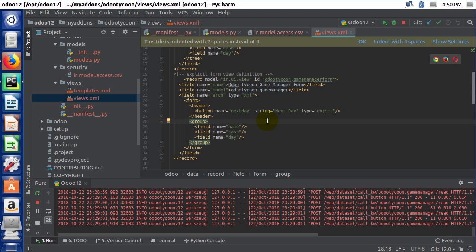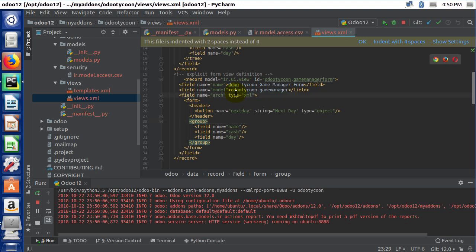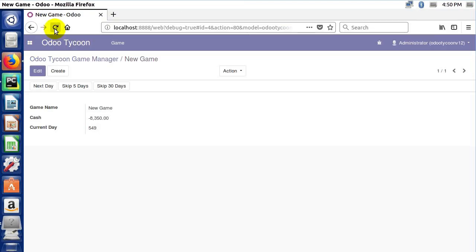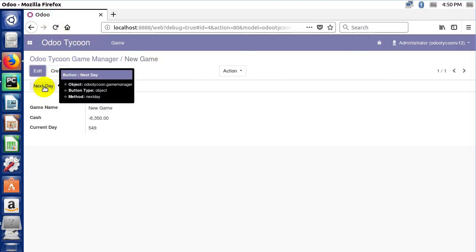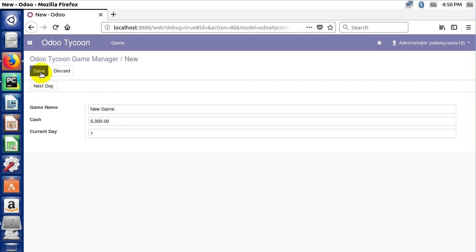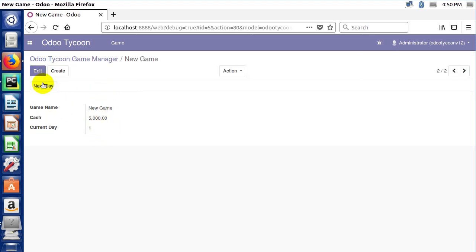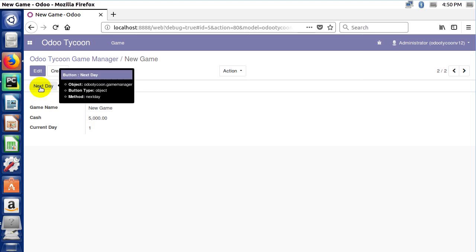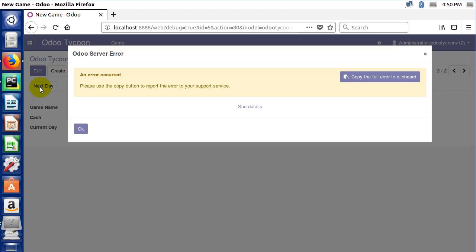So we can go ahead and save this, Control S, and restart, and run it, and we'll see our button right there, next day. And let's create a new game. So we've got 5,000, there we go. And when I hit next day, we get an error.